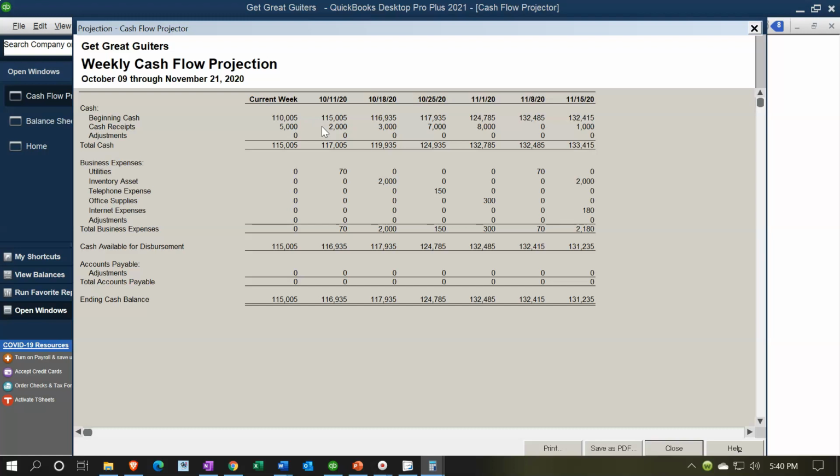So then we got the beginning balance and the cash receipts, and then here's our total cash, and then the expenses at the 70, cash available for disbursement, and then ending cash balance. And then, of course, that's our beginning cash balance for the next week. And then we have the cash receipts, the total cash. Here's the disbursements, and that leaves us with the ending balance, the beginning balance then for the next time period, and so on and so forth.